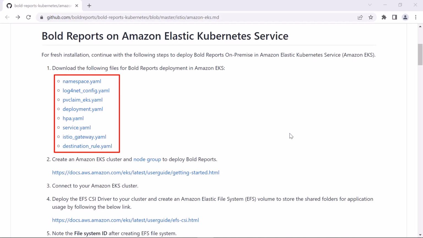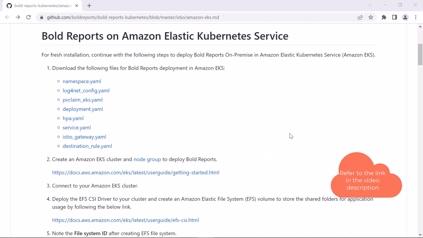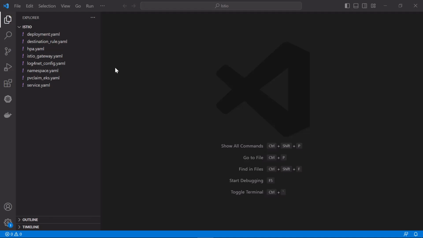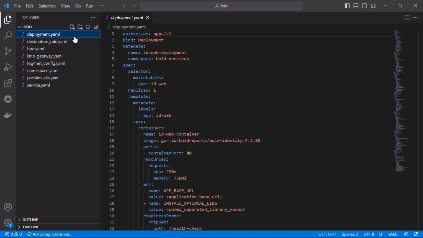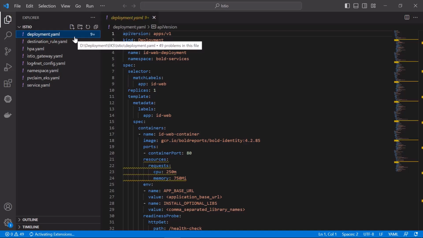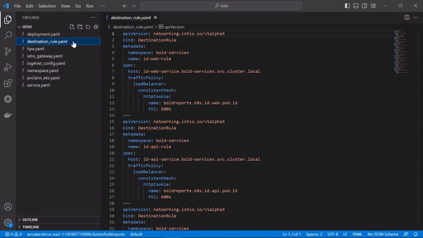I download the highlighted deployment files from the Bold Reports Kubernetes GitHub repository. A link to the repository is in the description below. I am using Visual Studio Code in this demo, but you can use your editor of choice. In these files, deployment contains the configuration to create and manage the pods using a replica set. The destination rule file contains the necessary configuration for the destination rule, including the traffic policy for the associated Kubernetes service.